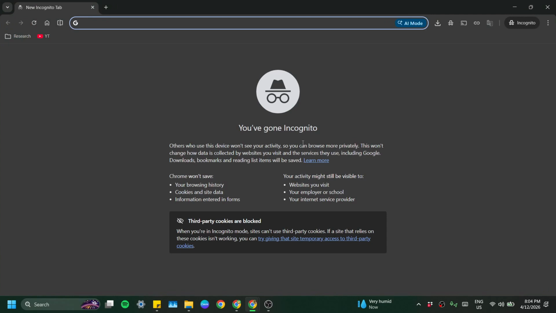However, your computer still keeps a short-term background record called the DNS cache. Think of DNS as the address book your computer uses to turn website names into the numerical addresses it needs to connect. For performance reasons, your system temporarily remembers the domains you visited, and that can include sites opened in incognito. This is a system-level cache, so it can also include entries from other browsers and apps, not just Chrome.